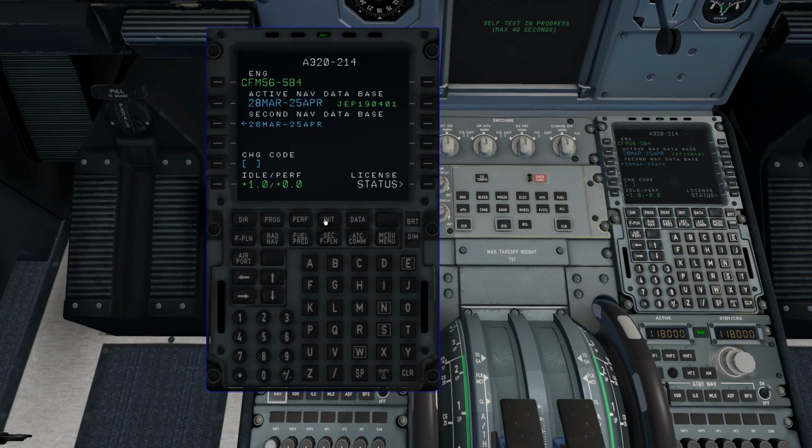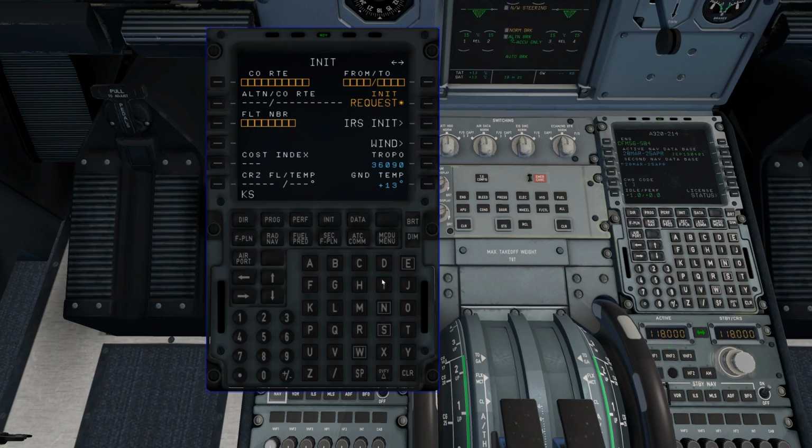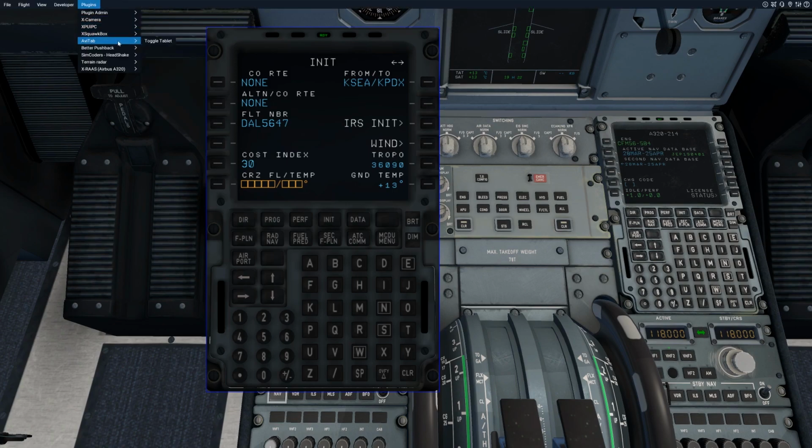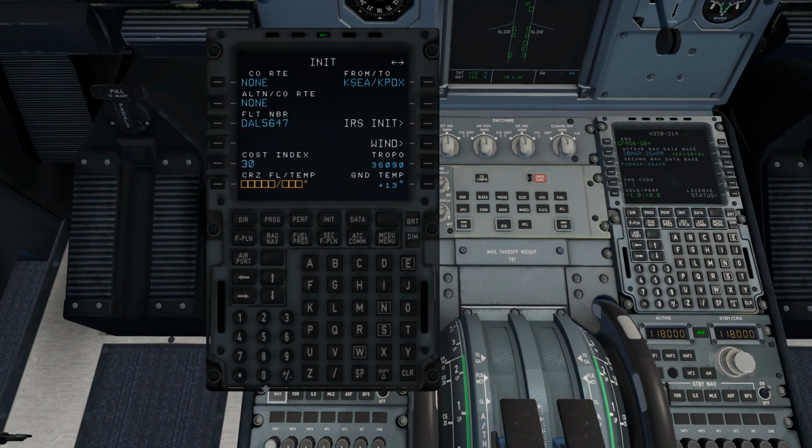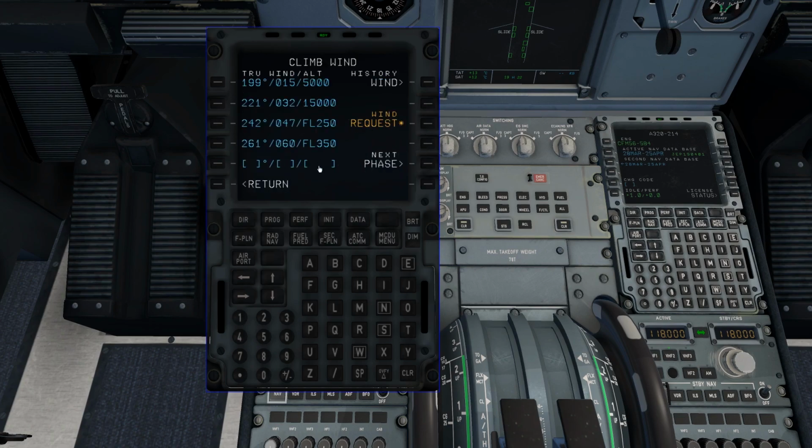We're going to go into our initial data. We're flying again from Seattle to Portland. Our flight number today is going to be Delta Airlines Flight 5647. Our cost index will be 30. And our cruising altitude, let's see what that is. 0190. So we are pretty low today. That is okay. 190. Go ahead and pull our wind requests.